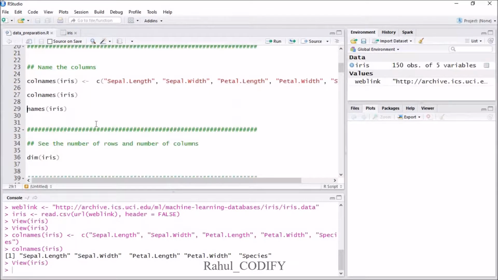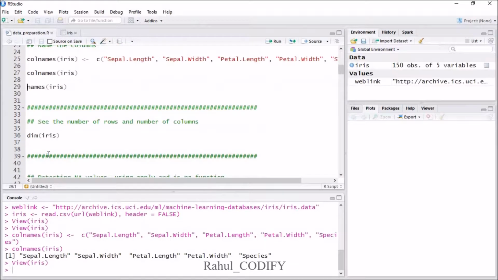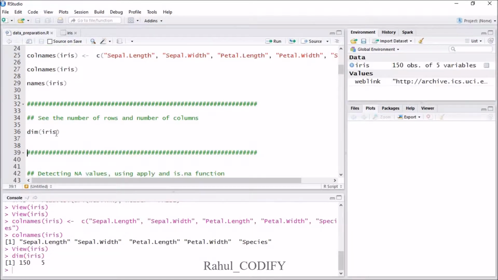Okay. So to see the number of rows and number of columns, we can use the dim function. It will show first the number of rows, then the columns. So use the dim function, and inside the parenthesis give the iris dataset name. It will show the dimension, 150 rows and 5 columns.